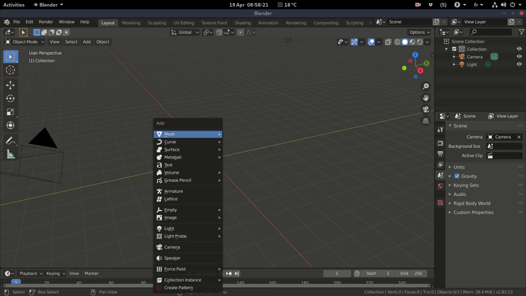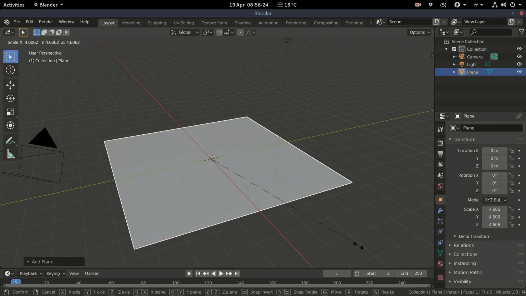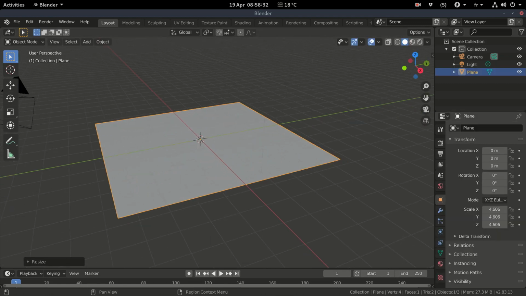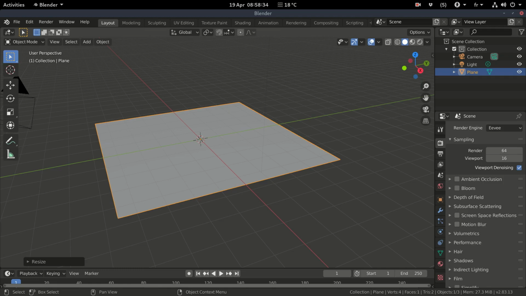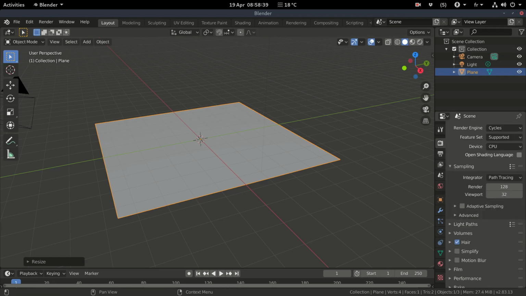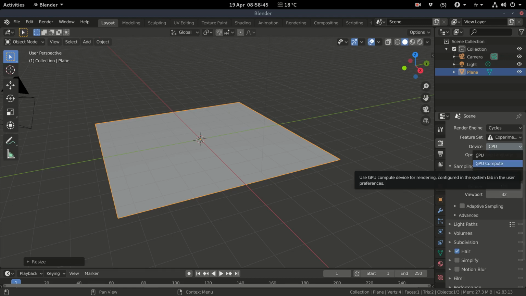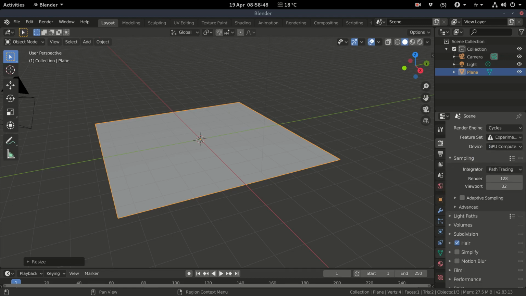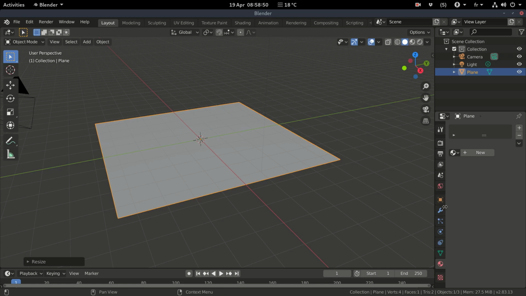Press Shift A, open the add menu, add a plane, and increase the size. Before this, because this displacement works only with Cycles, switch to Cycles and enable the experimental feature set here. Enable GPU if available in your system, and then let's start with the modifier. Add enough subdivisions so we can generate our geometry for displacement.